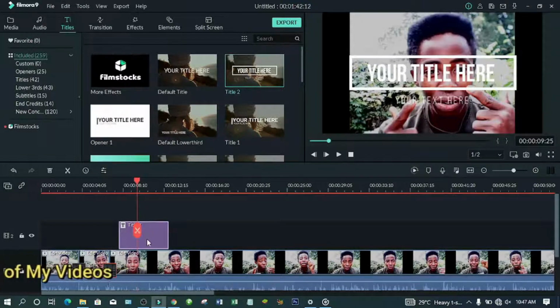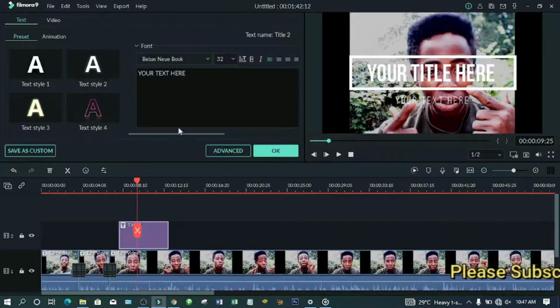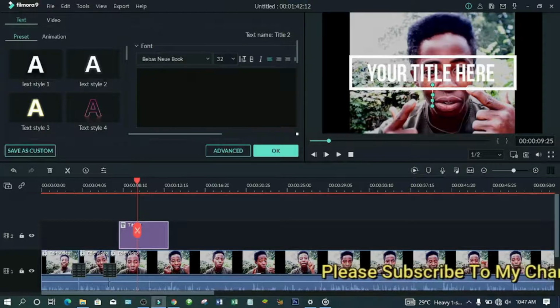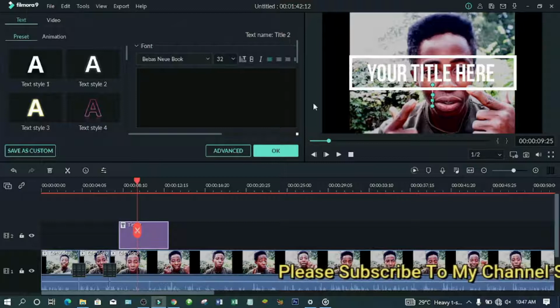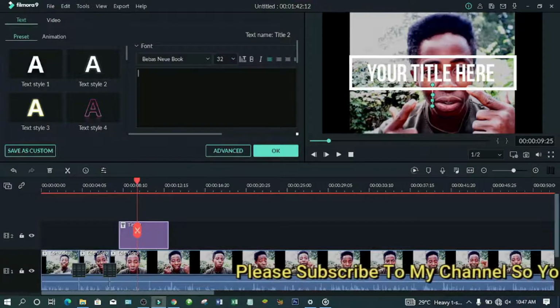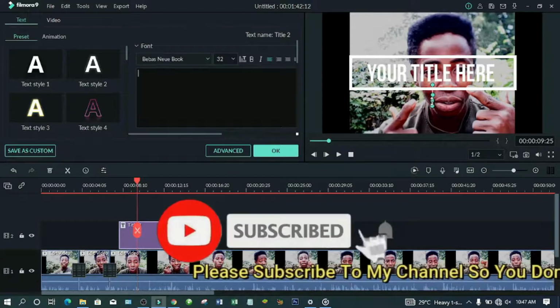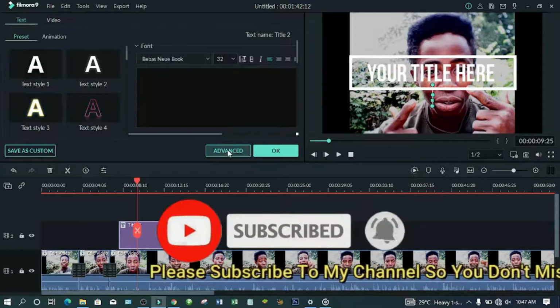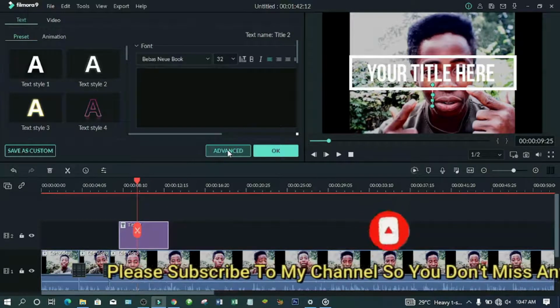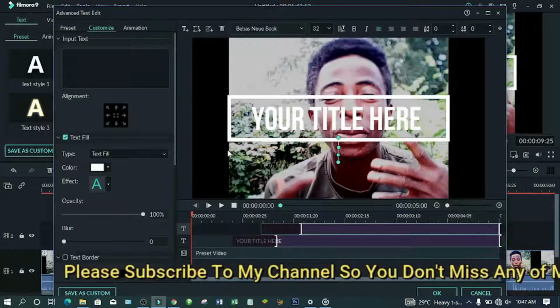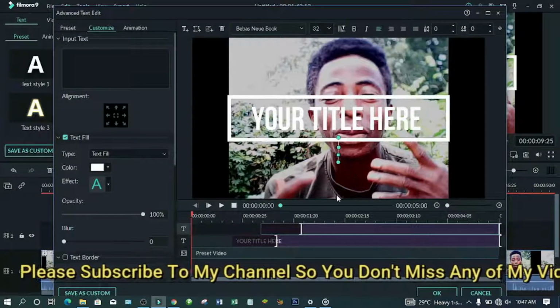So let me show you how to edit this title. I will double click on this one now. I'll double click, then you can see your text here. So I will delete this one, I will remove it. But if you remove this one here, this one will never be removed unless you go to advanced. So you click on advanced, you see the whole text.